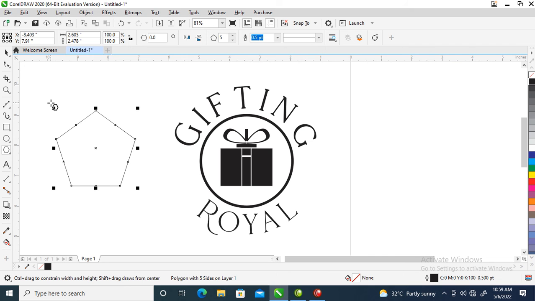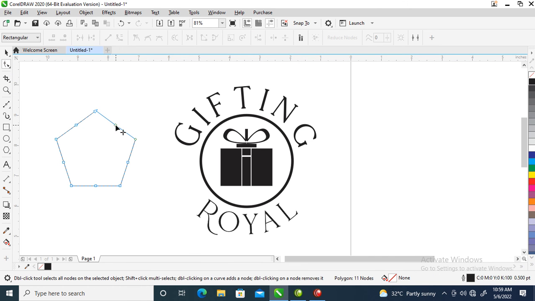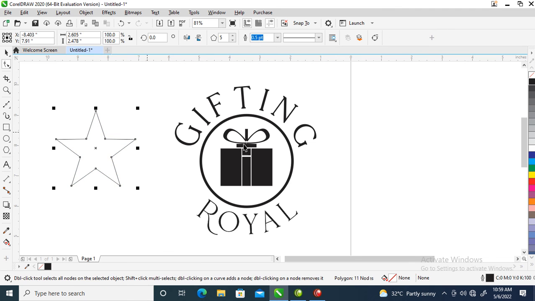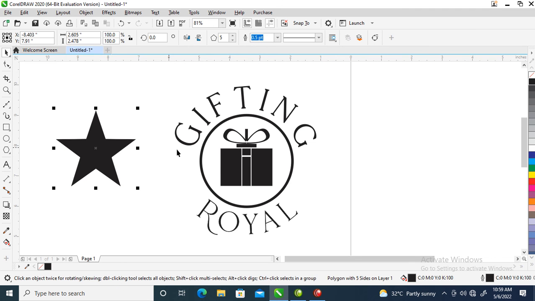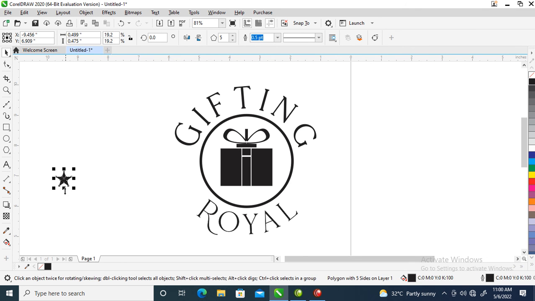Then you locate your shape tool, then point your mouse to this dot right here, then you drag it inward. You have to hold on your Ctrl key on your keyboard, then drag it in, so automatically you can see the outcome of it. So this is a star already. Then change the color to black.